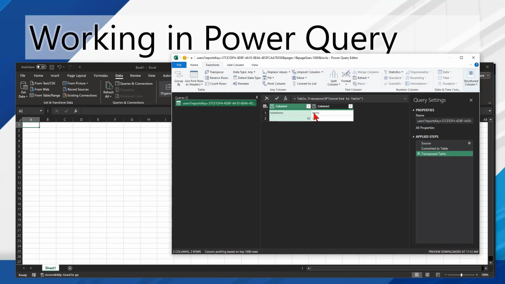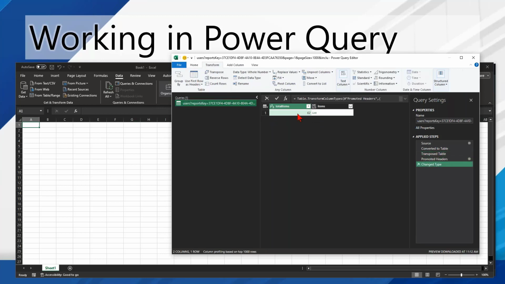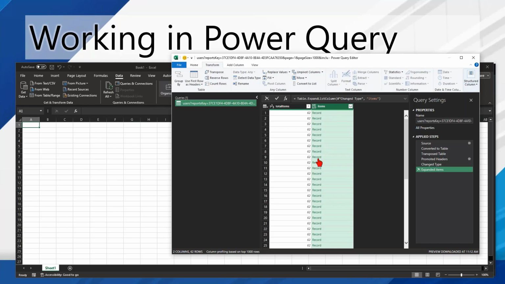I can take this first row right here and turn this into the actual headers, since these are the titles. So I'm going to use the first row as headers. And now I've got the items here, 62 items and a whole list of things. I can expand this open here in Power Query. So I can expand that list into new rows, so it actually builds a row per item in the list.